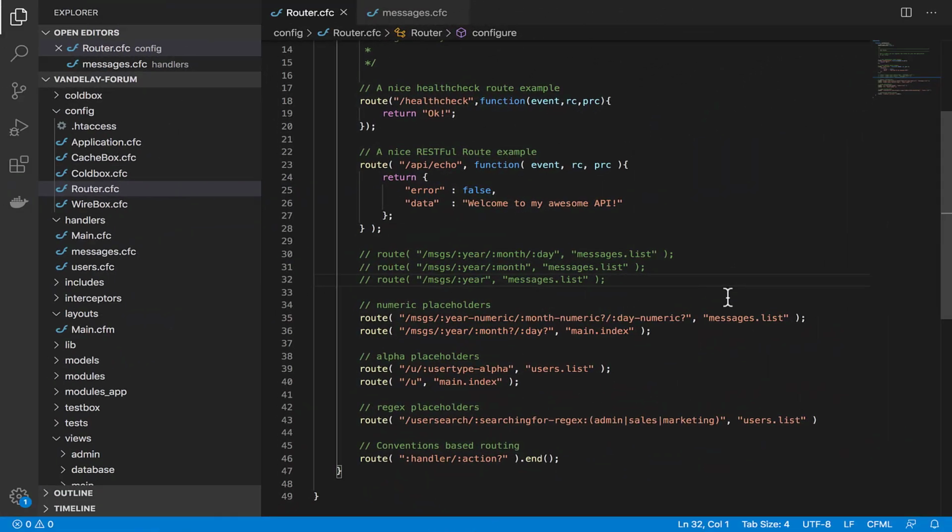In this example, we've taken the route we had before for messages list and I've modified it a little bit. It still is looking for MSGS, and then we have placeholders here for year, month, and day. But notice that we've added this dash numeric syntax into each of those three placeholders. Now what we have is a numeric specific route in our application. It still has the same format when we go to the URL /MSGS/ and then things for year, month, and day. However, now we have a little bit of extra protection against those placeholders for year, month, and day being numeric or not.